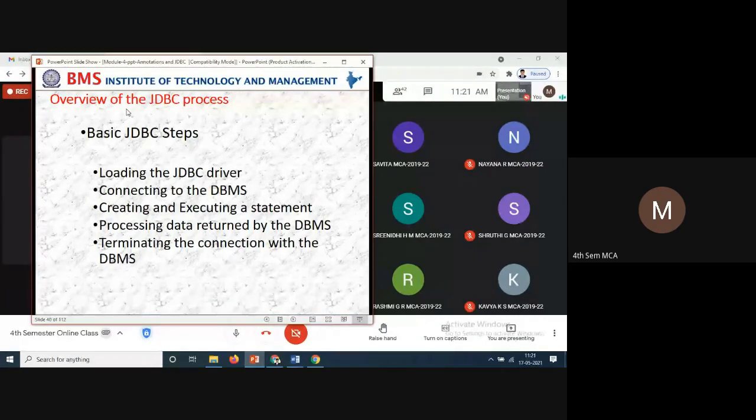Once the connection is made, you can create and execute the statements. Once that is over, the next step is processing the data returned by the DBMS. Next one is terminating the connection with the DBMS.